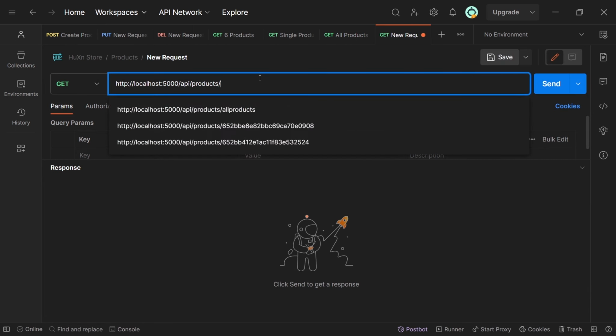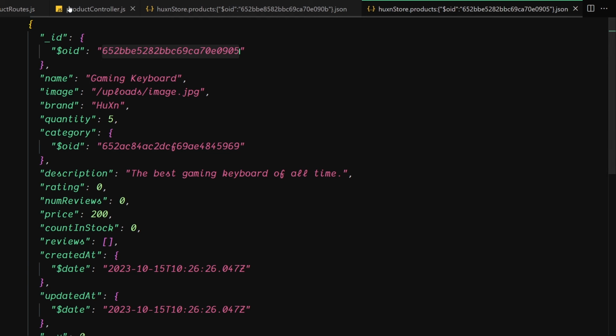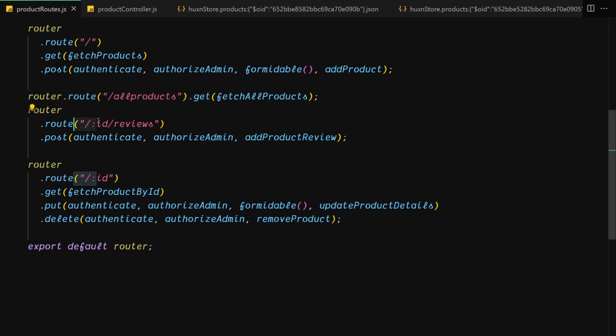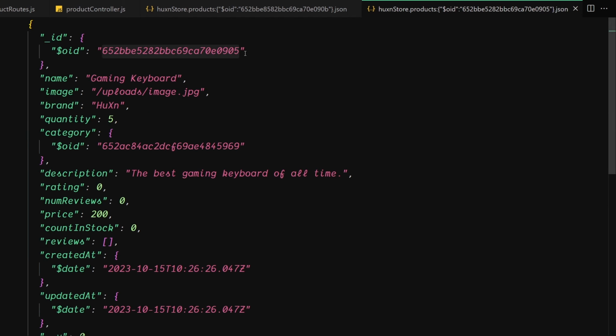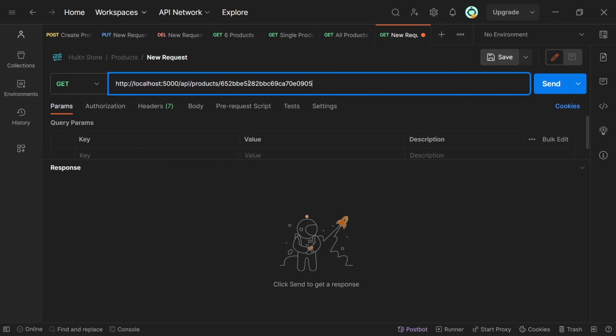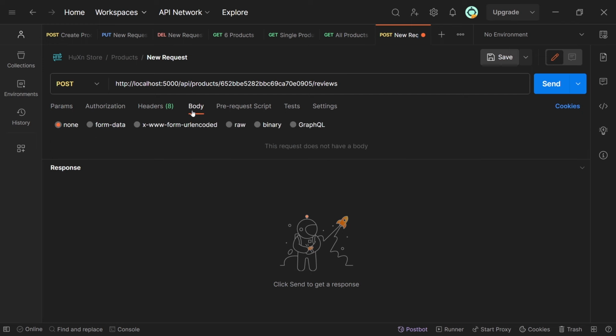I'm gonna remove that, and here the route it is requiring is, first of all, we have to specify the ID, and then we have to write the reviews right here. So I'm gonna go ahead and copy this ID right here. Let me just place that, and then reviews. There we go. And now what I want to do is change that to post, and then go to the body, and then go to the raw. For the raw, we want to select this JSON right here.